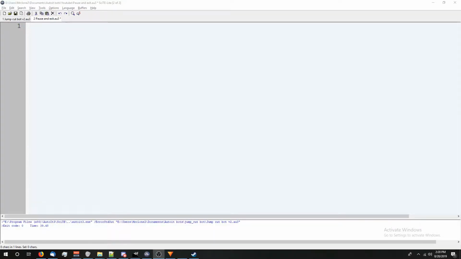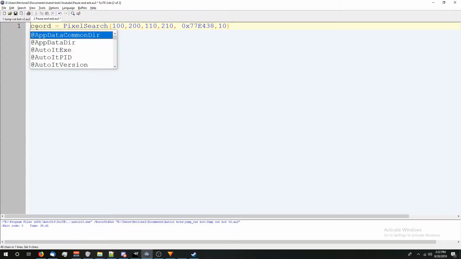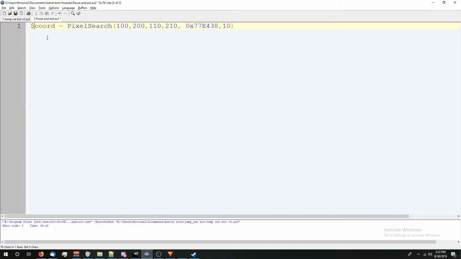Now, if you're having problems with your pixel search function and it's not working, here's a couple things you can do. For starters, make sure that you have the pixel search function return into a variable. I'm pretty sure you can have this variable be called whatever you want, but the point is it has to be returned to a variable. Also, make sure there's a dollar sign before the variable and not an at sign or a number sign. It has to be a dollar sign. Make sure you typed the pixel search word correctly. Make sure you have both parentheses.